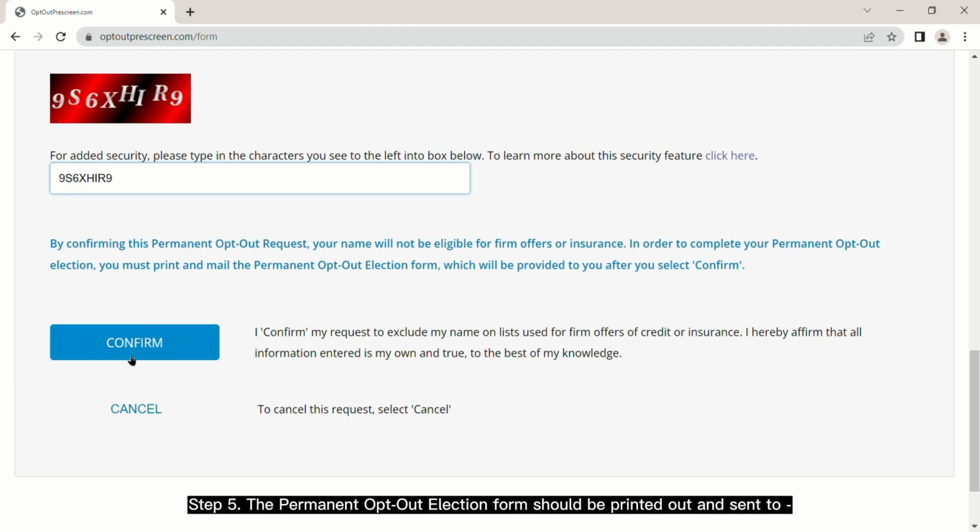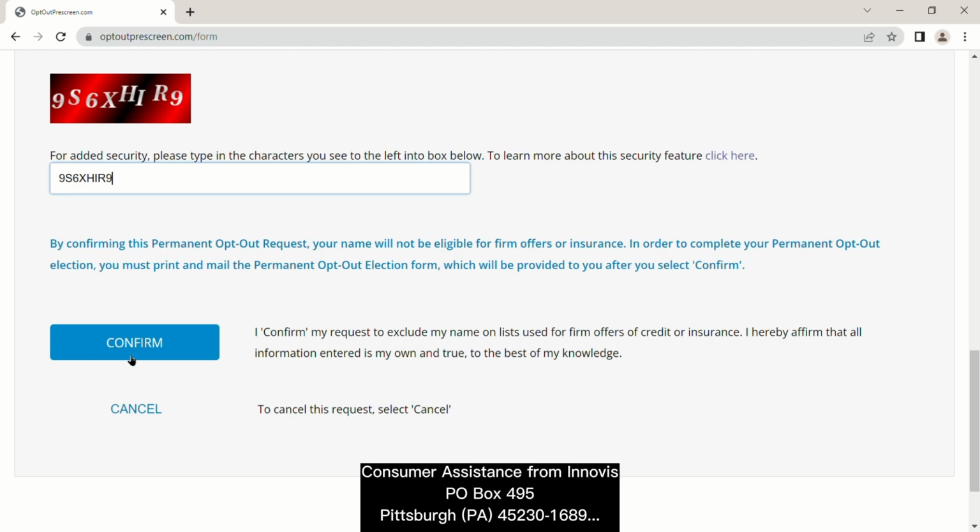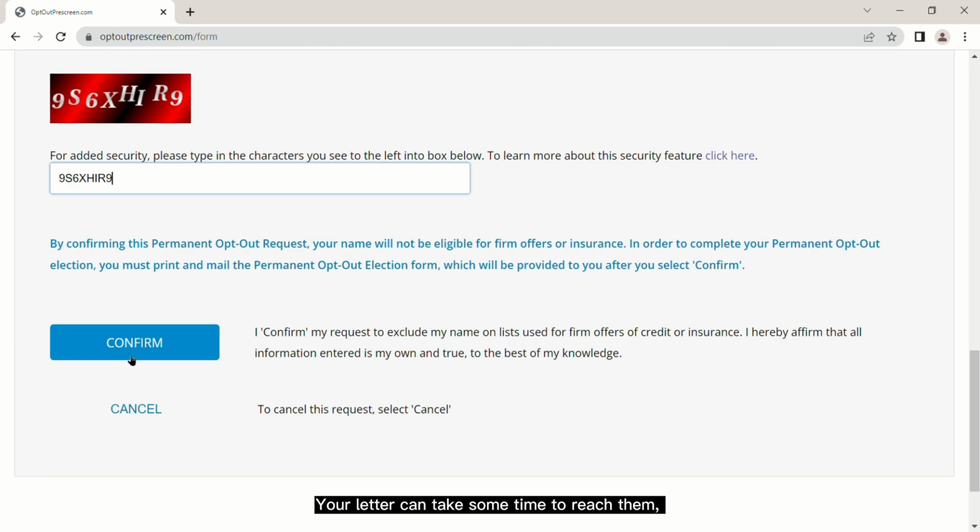Step 5. The permanent opt-out election form should be printed out and sent to Consumer Assistance, Innovis, P.O. Box 495, Pittsburgh, PA 45230-1689. Note: your letter can take some time to reach them, and it might take some time for them to delete your information from their database.